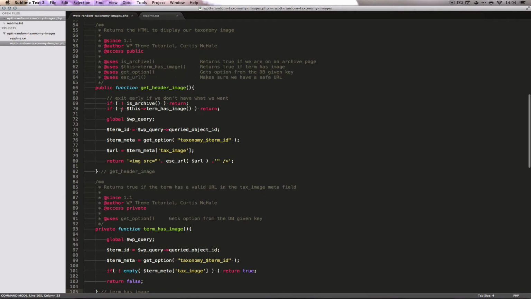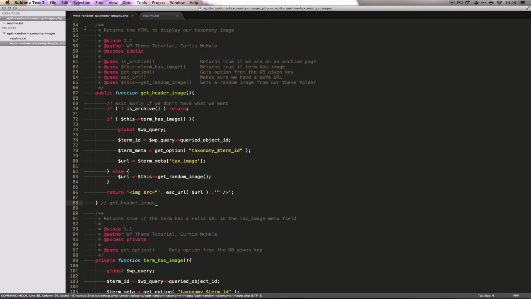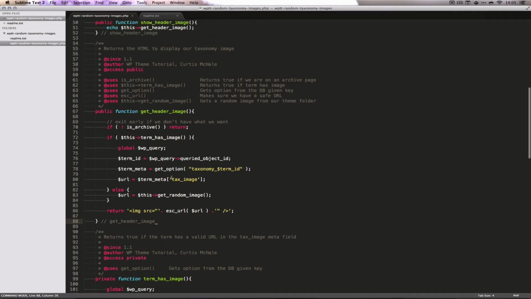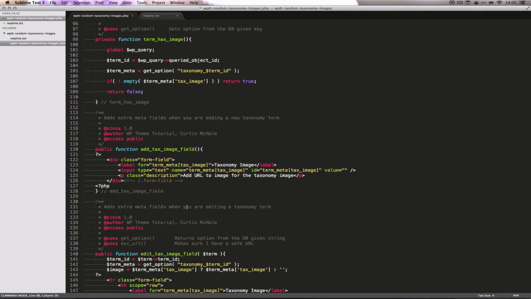The first thing we're going to need to do is change our getHeaderImage function. Right now it says if we don't have an image set on our term, then we just return and do nothing. So that's what we need to change first, because when we don't have an image we want to look for our random one. And do that right here. So now what we've done is flipped the conditional. So if we do have an image, we're going to get it. If we don't, we're going to get random image. So now let's grab our get random image function.